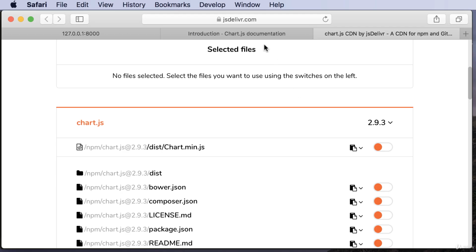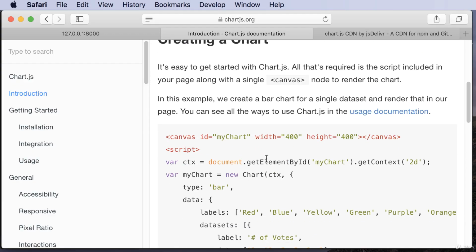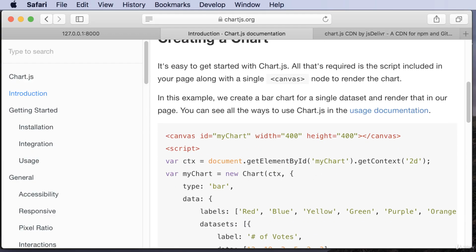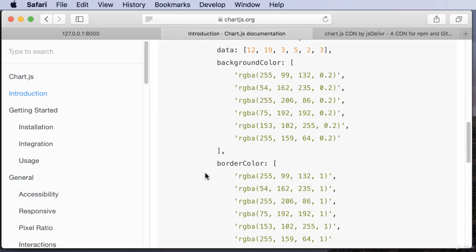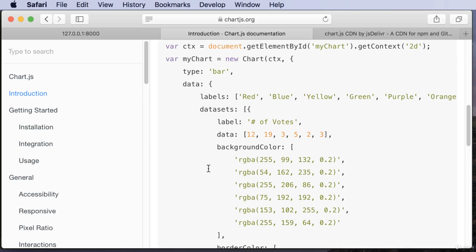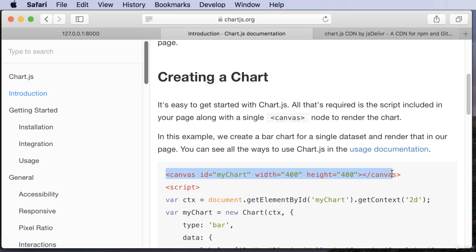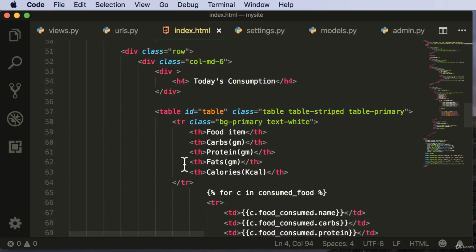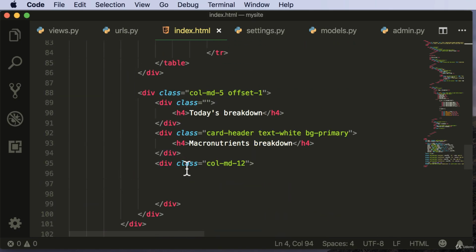Now in order to add some charts to your site, you could copy this entire code which we have over here. This code is actually for a bar chart. As of now, I'm simply going to copy this particular line. This is just a simple chart. So let's paste this over here in this particular column.